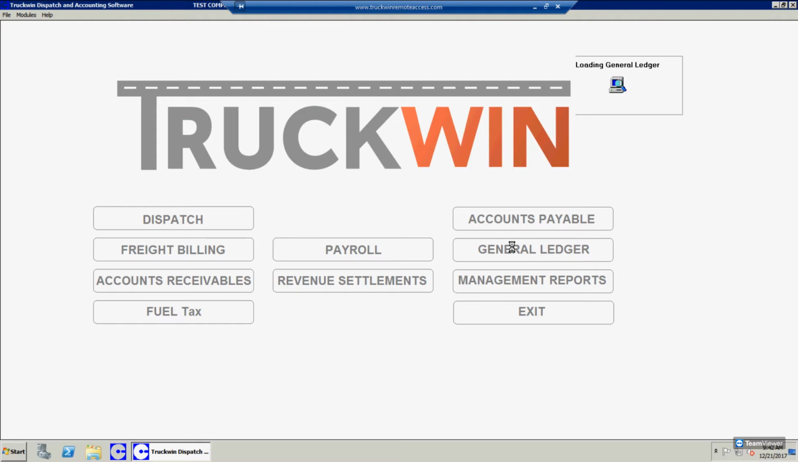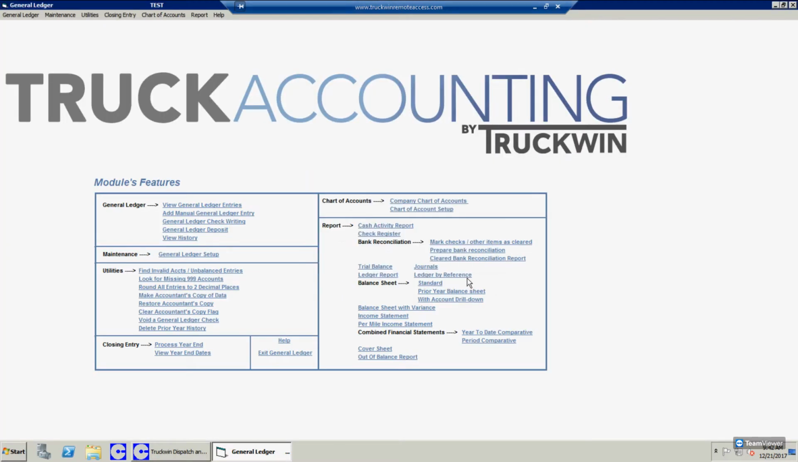General ledger. If you're a good accountant, you'll notice that window I just closed out of. You don't want that. It means my general ledger is off, but I'm in a sample database, so that's fine.